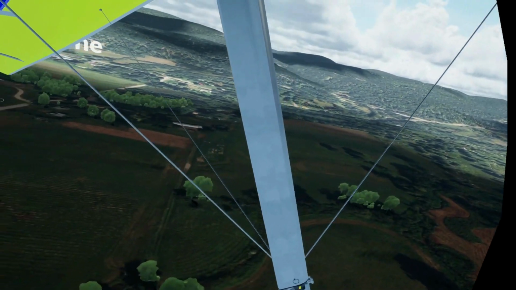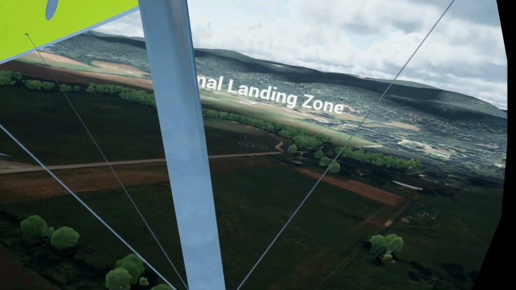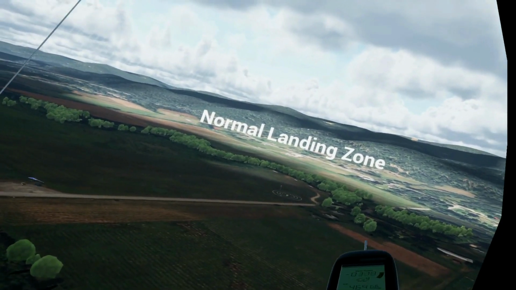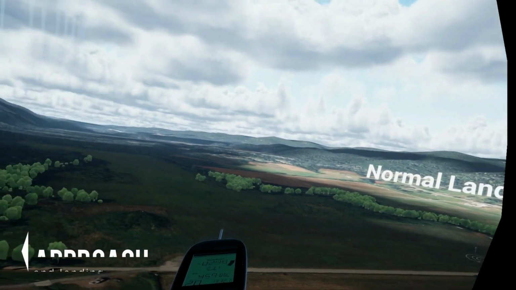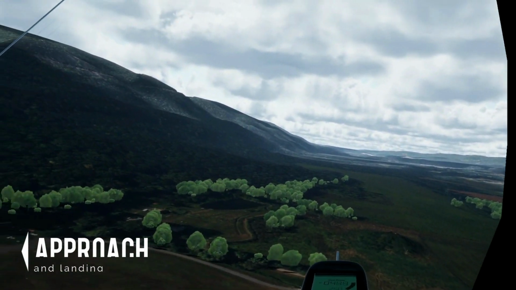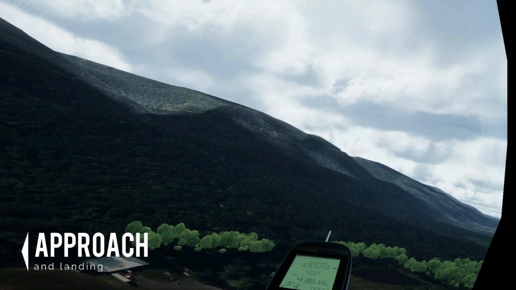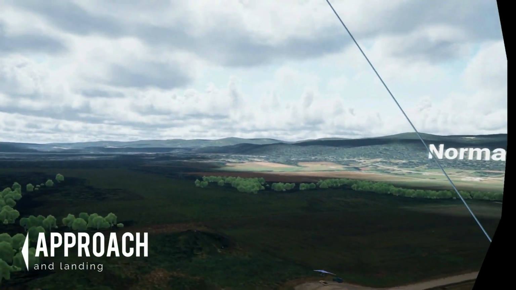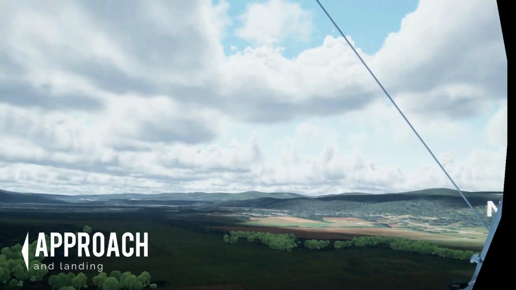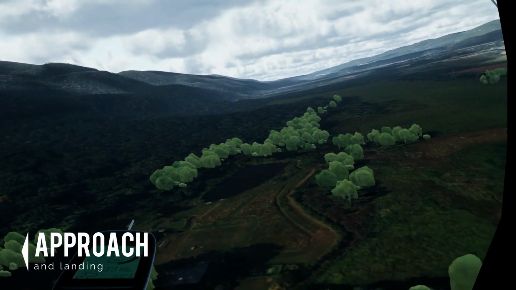In this sequence, where a pilot is setting up an approach to the landing zone and trying to judge distance and height and glide, you really get a feel for how the pilot has to be able to look around, change perspective, and manage themselves outside the glider into what's happening to the glider, to the real world.